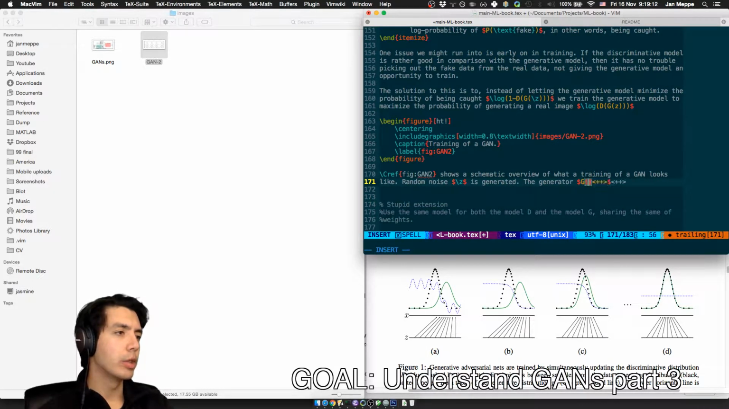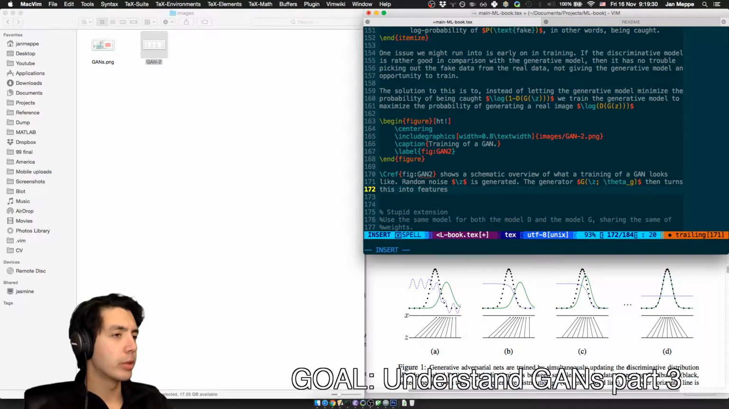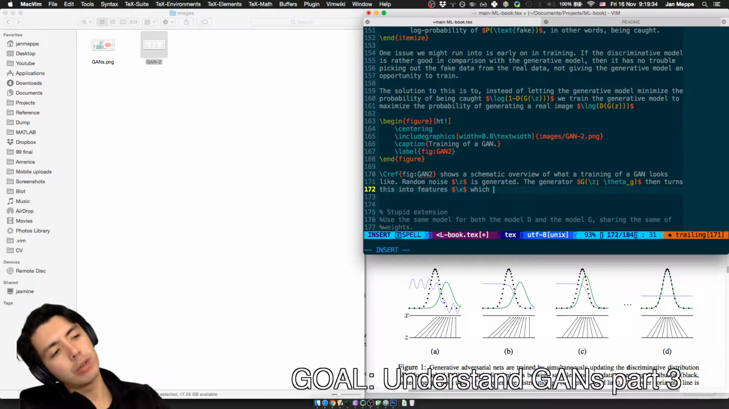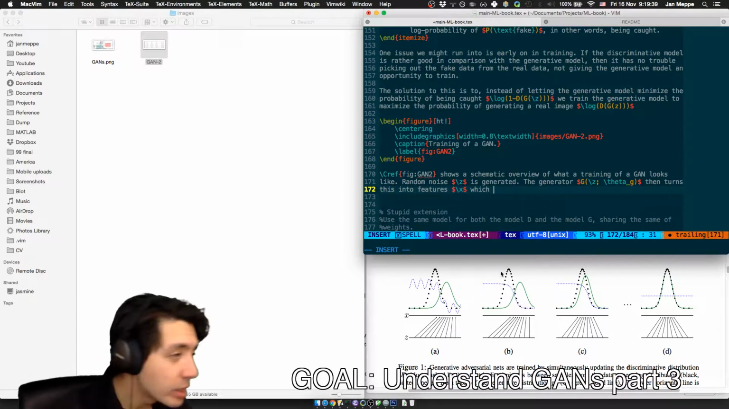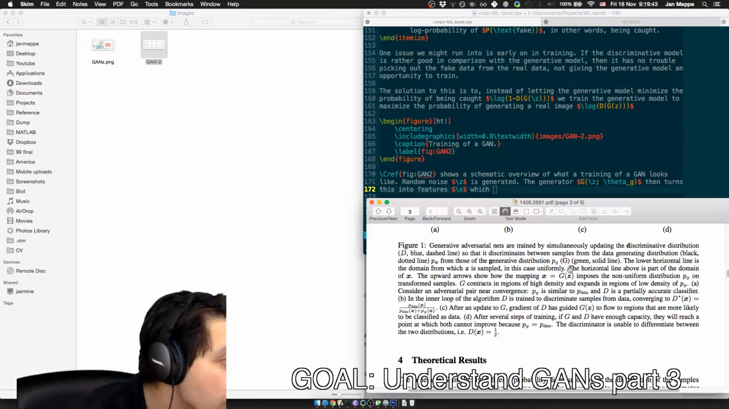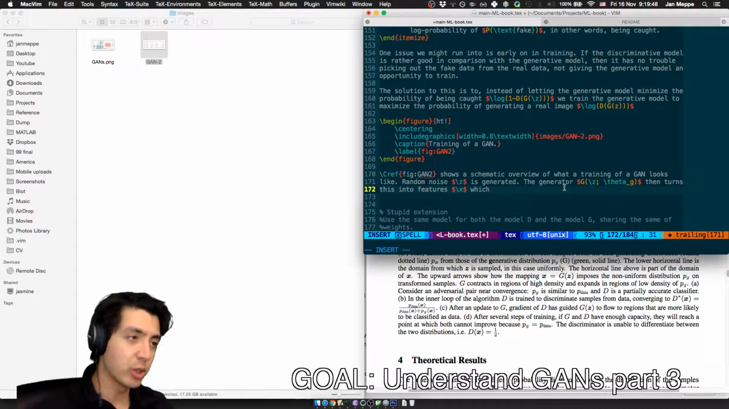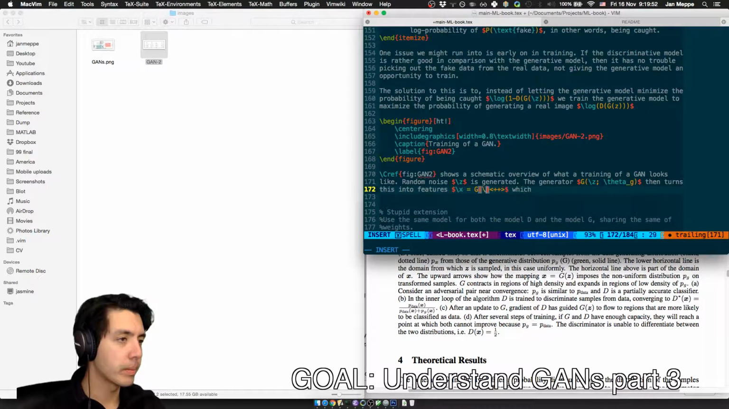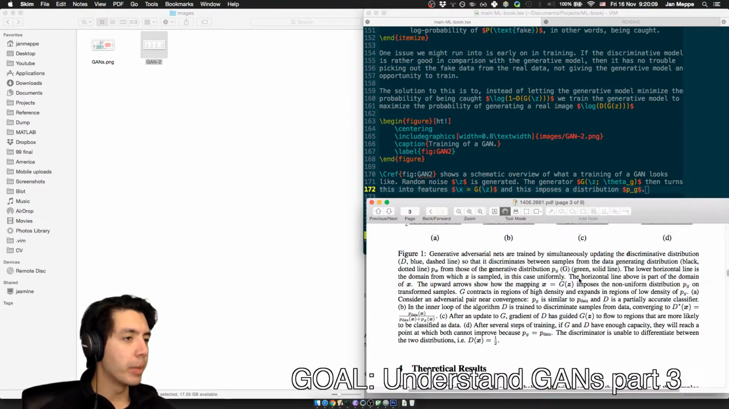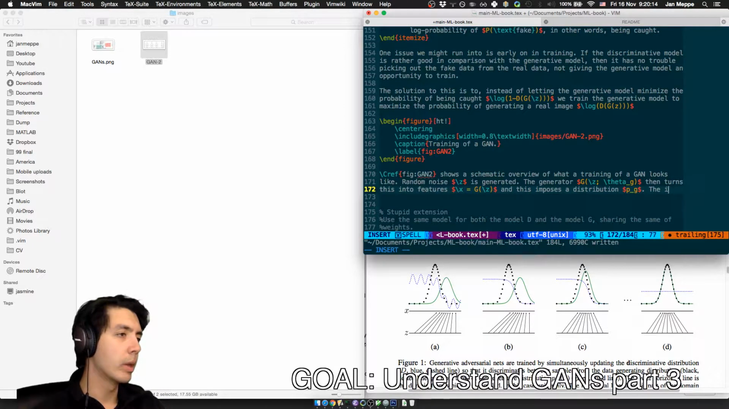The generator G, with parameters theta G, then turns this into features X, which maps X is G(Z). So that turns it into features. X is G(Z), and this imposes a distribution PG. So the imposed distribution is PG, the green line.